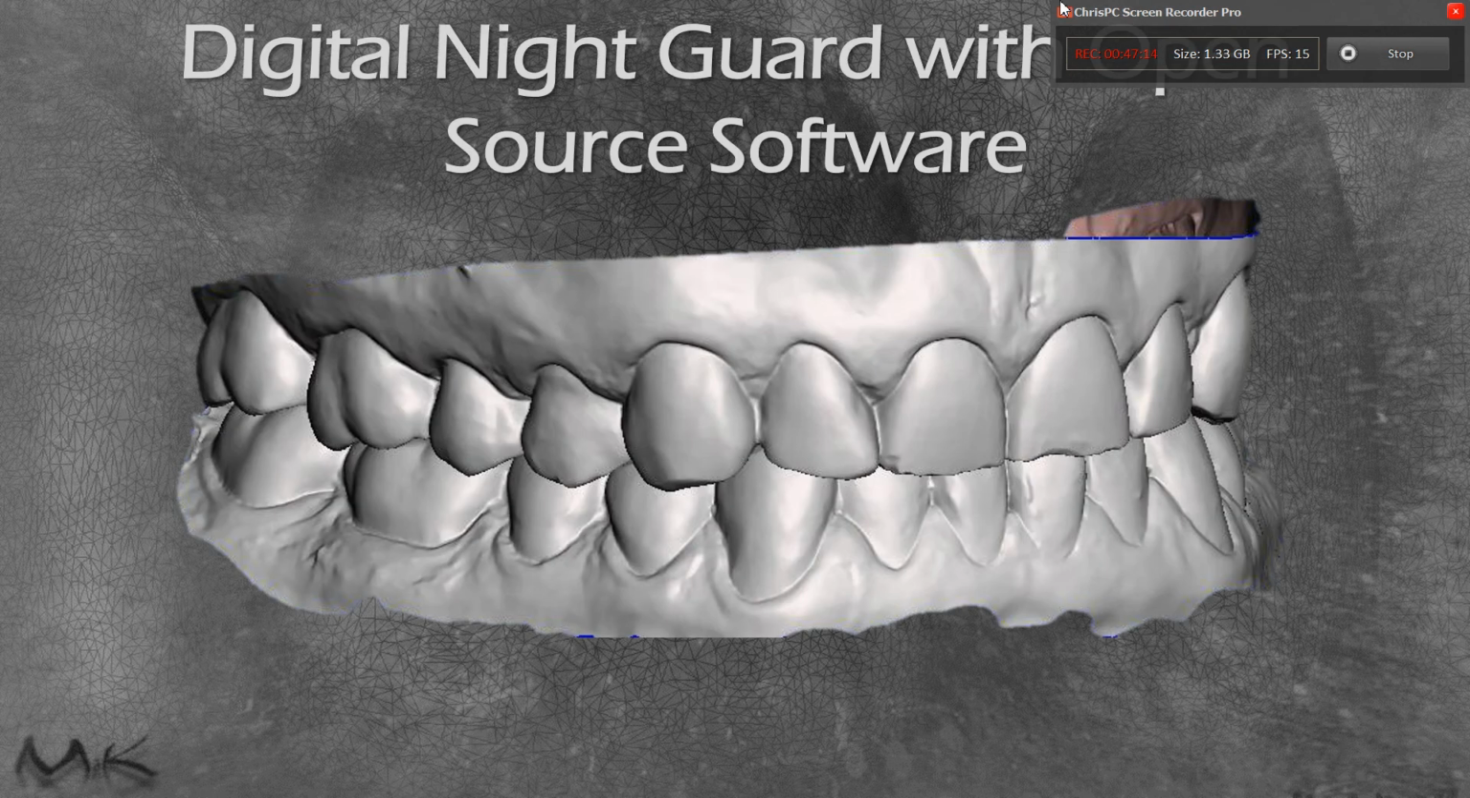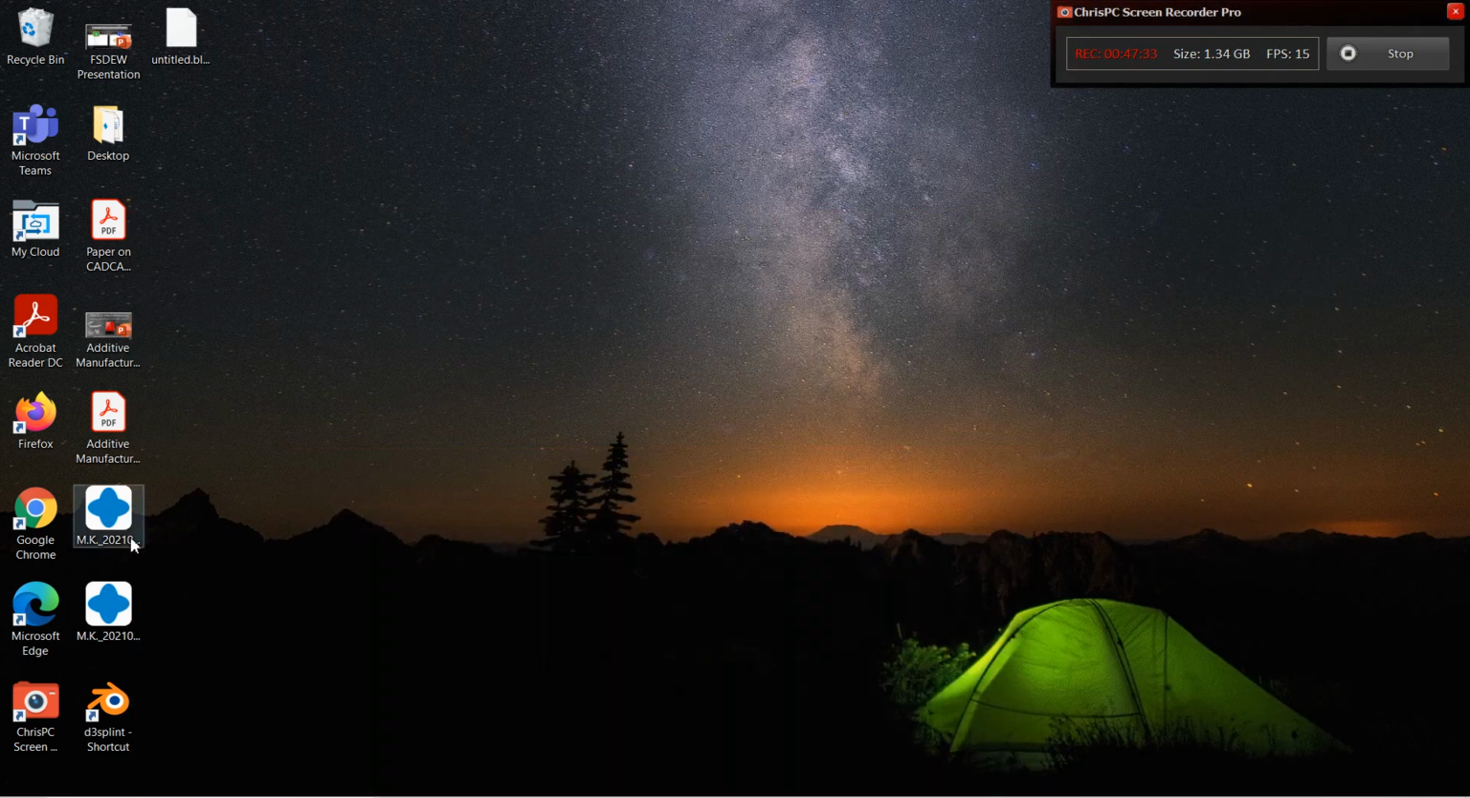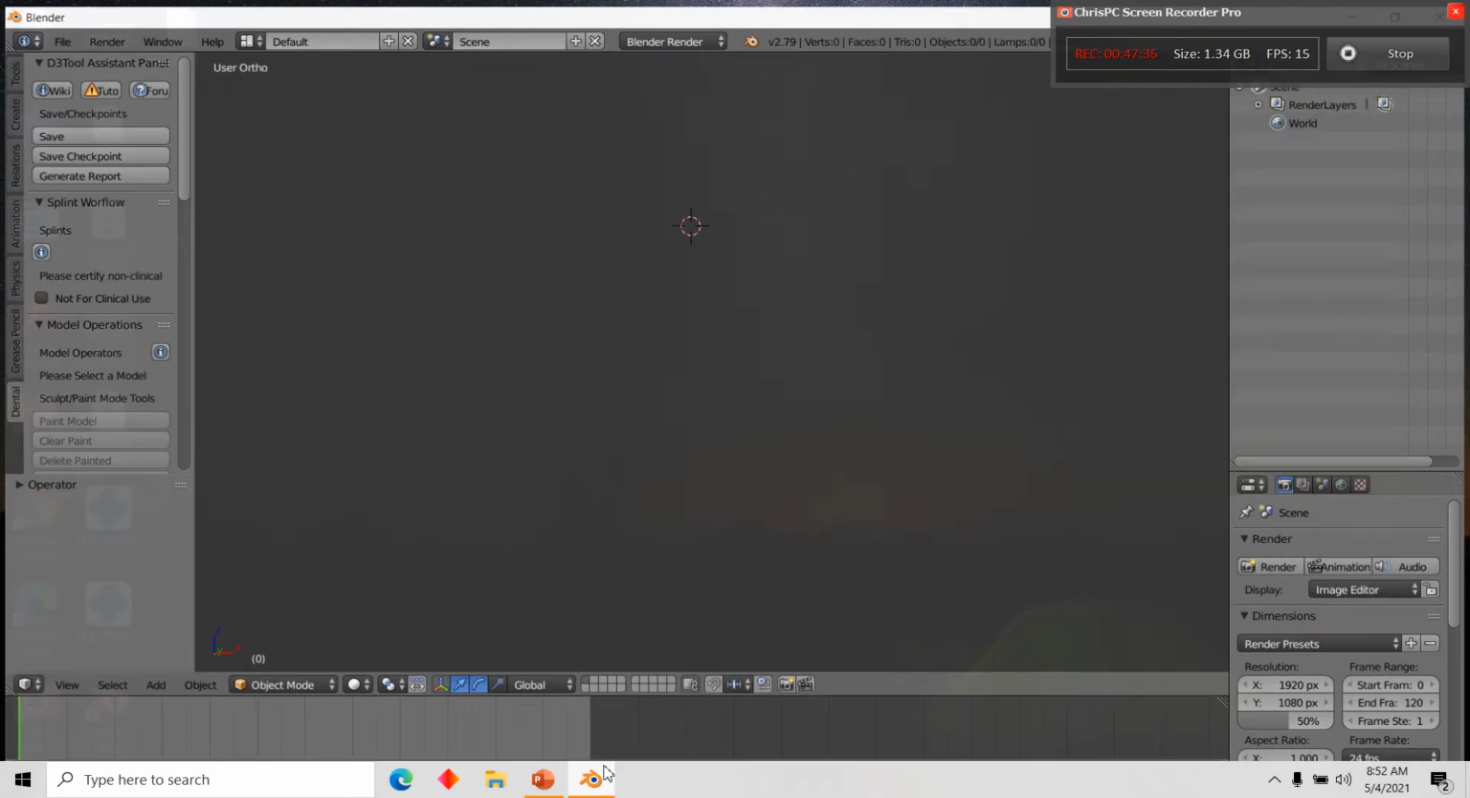So now what I want to do is take you out of this presentation for a second, and I want to show you what a 3D mesh actually looks like and how you can use a very low-cost product to actually create a night guard. So this is actually a copy of my own teeth, and I'm going to go ahead and take you out of this software, and we are going to go ahead and open something called Blender.